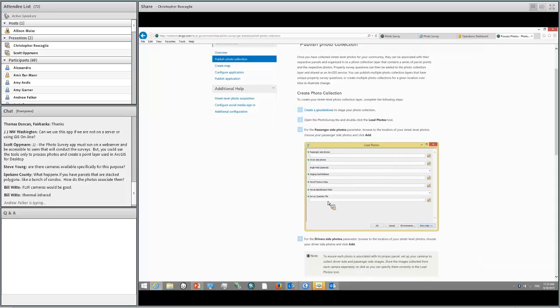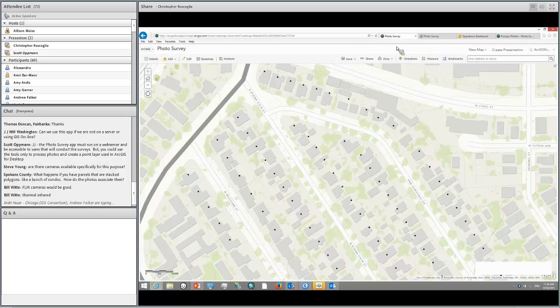Yeah, so this is an overview of the tools themselves. Once you run the tool, all you get is a point in the centroid of the parcel that has many photos associated with it, or a single photo if you only got one photo per property. From there you take that point feature class and publish it to a web map, and that's what you're seeing here.